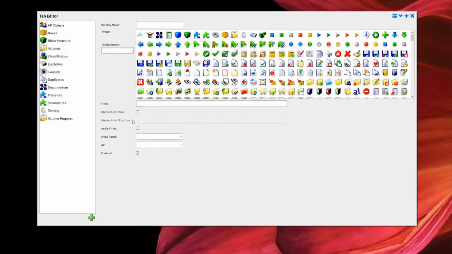Let's go back into the tab editor. The API call: basically the difference here is that a user configured tab will always be an objects API, and anything that's a system tab, like our capture tab, our duplicates, our Documentum integrations, those kinds of things, are considered system tabs, and they'll be pre-configured. The majority of your user configured ones will actually be object API.